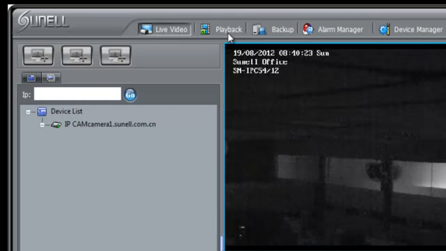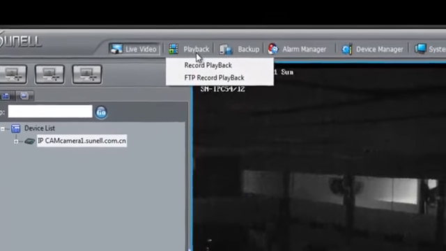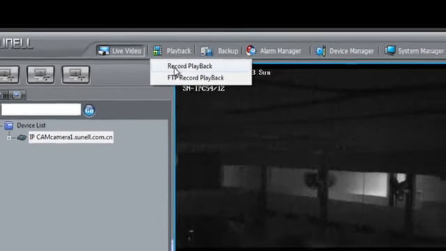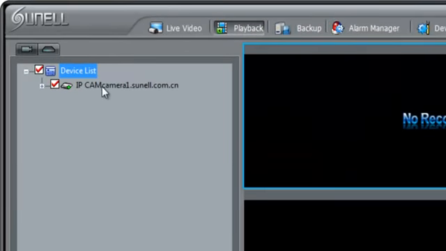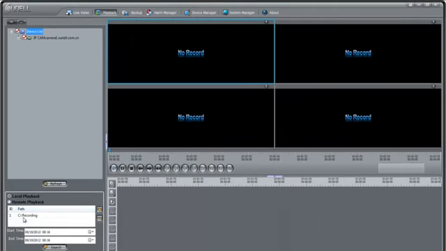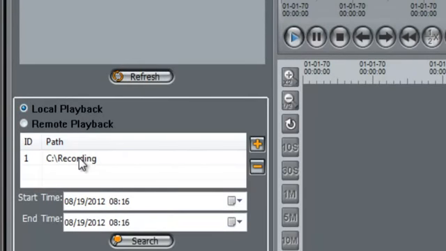So playback, I guess playback is very important on CCTV. So if we have a little bit of playback of what we've recorded, it's been going for a little bit of time. Here we have the playback layout and device list. The first thing to do, obviously, is select the device that we want to search. You can see here it's got the local path, the local path being, of course, on the NVMS software.